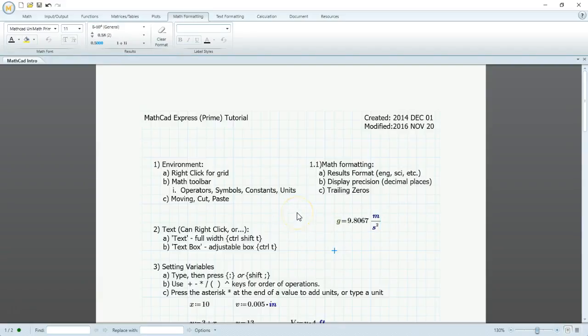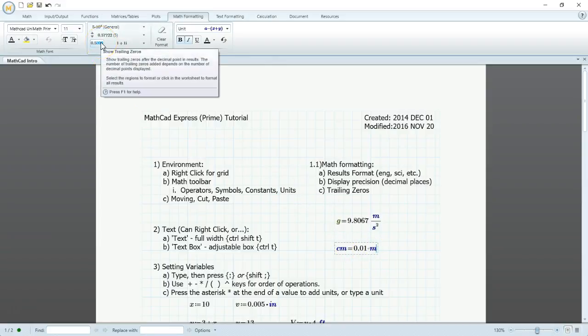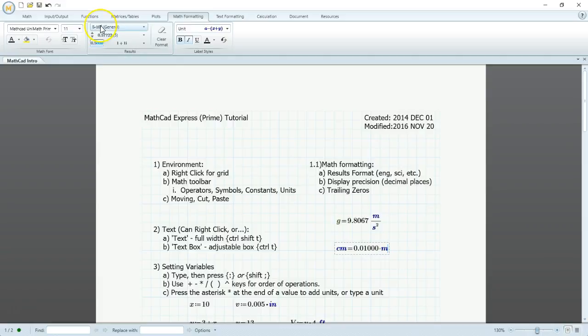If I type cm, and it gives me 0.1 meters. If I increase the number of decimal places, I don't see anything happening here, but I can see the decimal places if I show the trailing zeros. The other thing I can do is change the format.